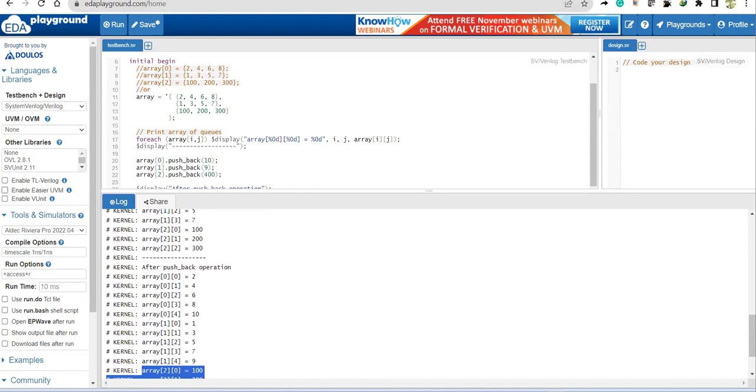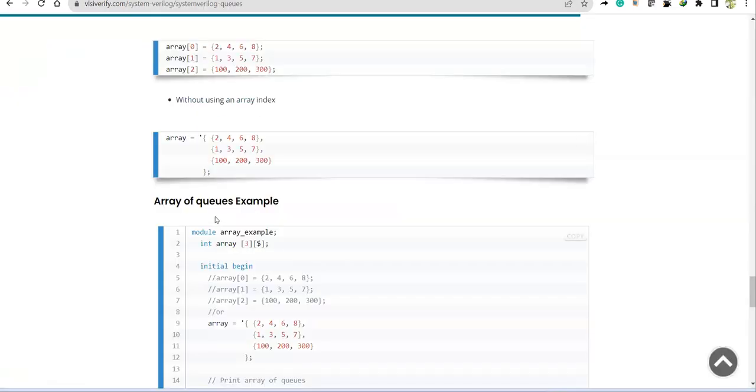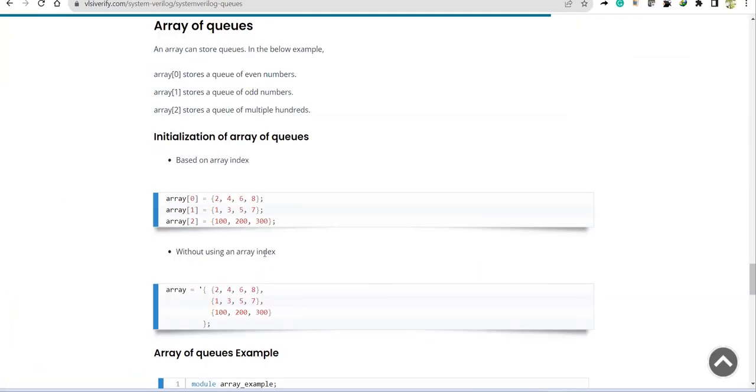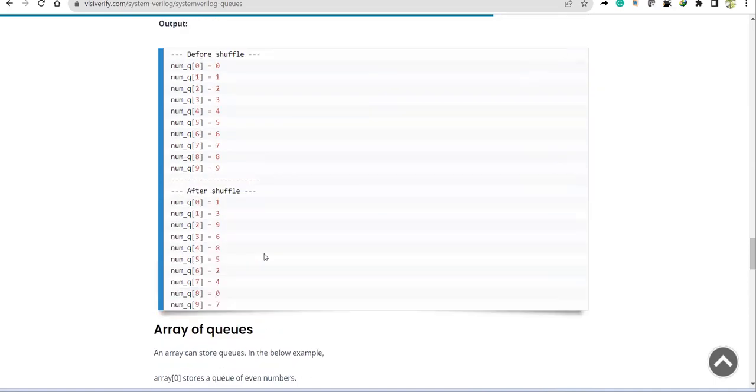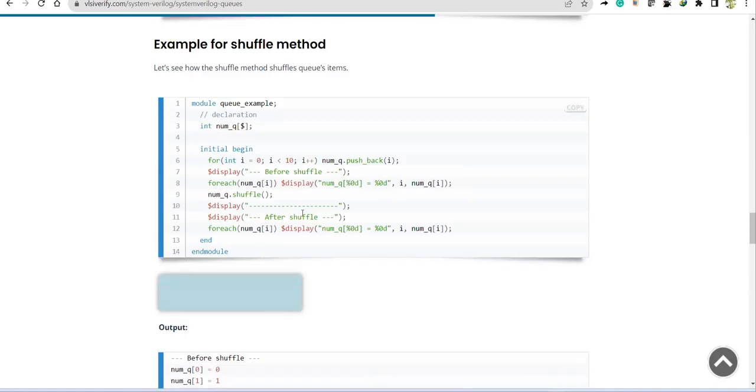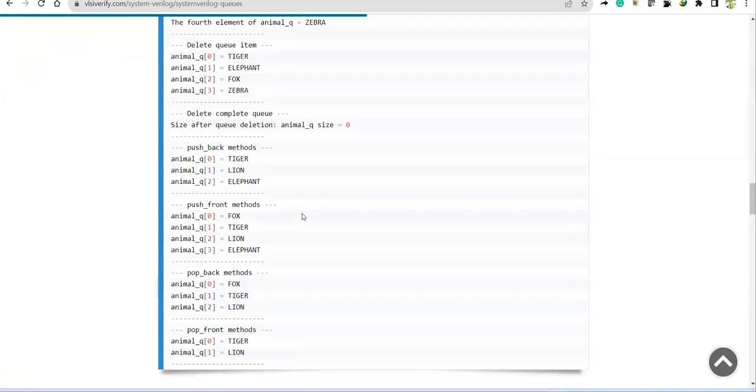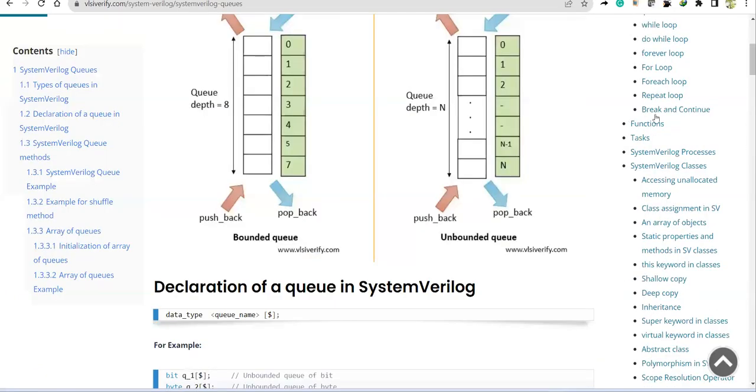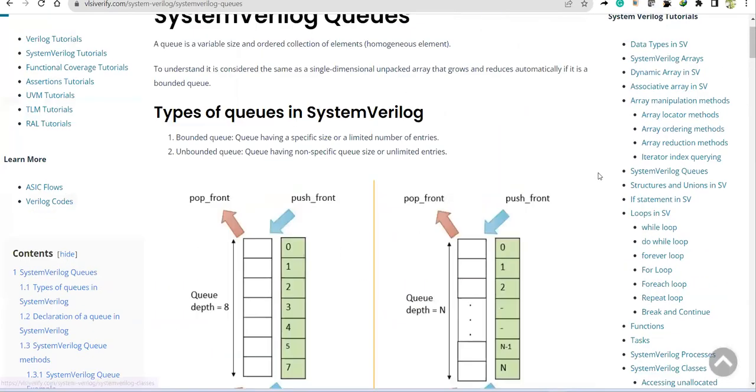From this example, what are we understanding? An array of queues is also possible. So this is one thing. And with this, we are done with this section, that is SystemVerilog queues. Now we can discuss array manipulation methods in the next video.